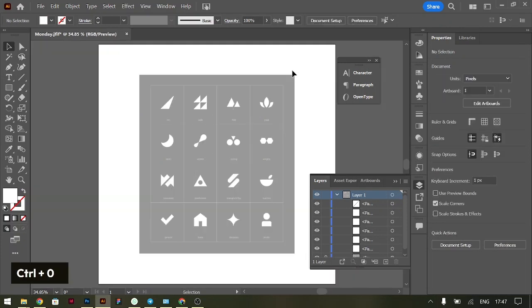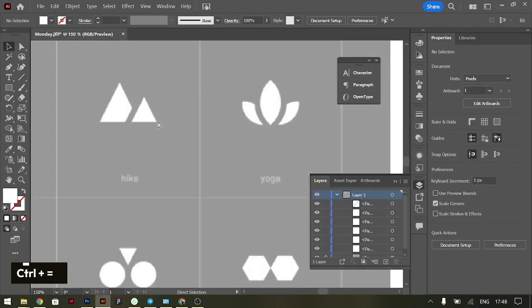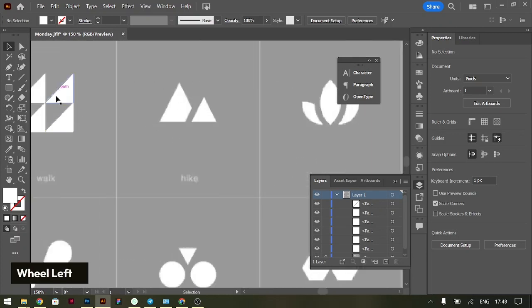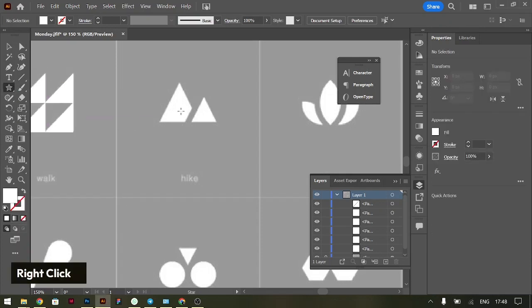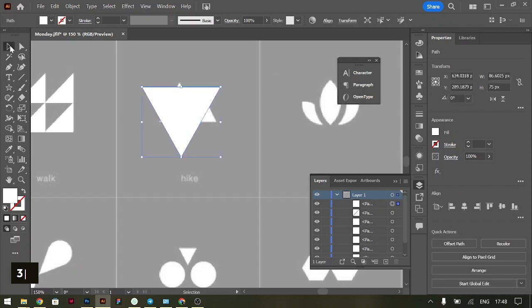So let's continue. This one cannot be gotten from a square, so that method doesn't apply to this particular shape. If you want to do something like this, you could just go to the star tool, click anywhere and it gives you an option, and you can choose 3 and then click. So it gives you a triangle. We could scale it down, let's scale our triangle to this level. So that's our triangle.